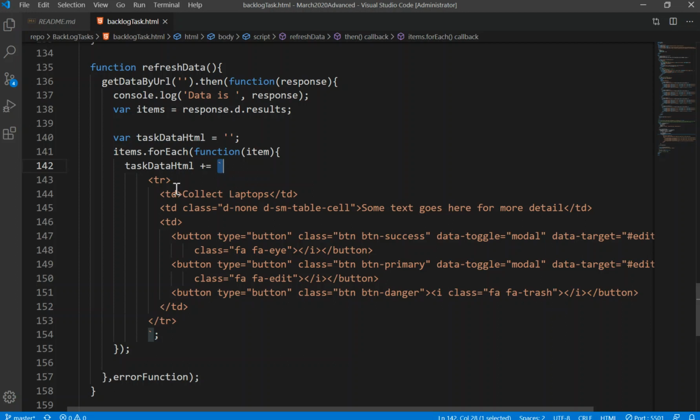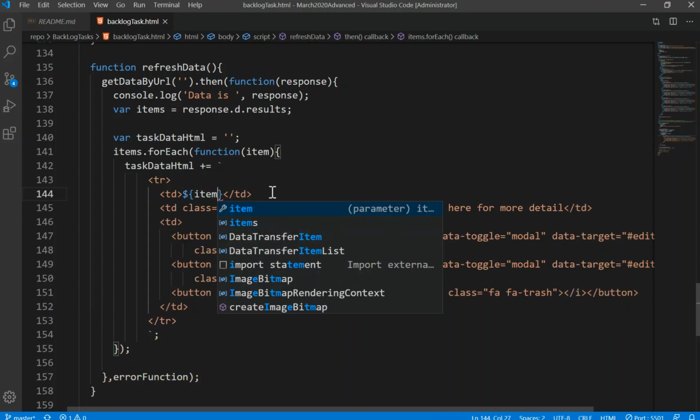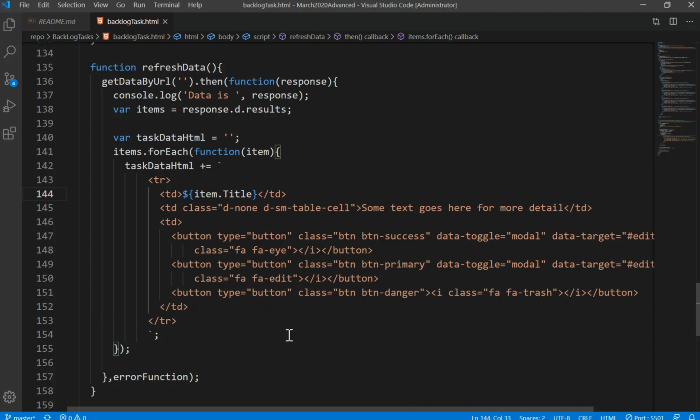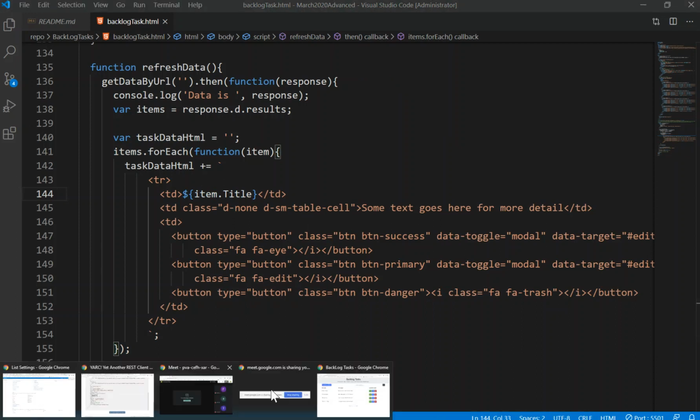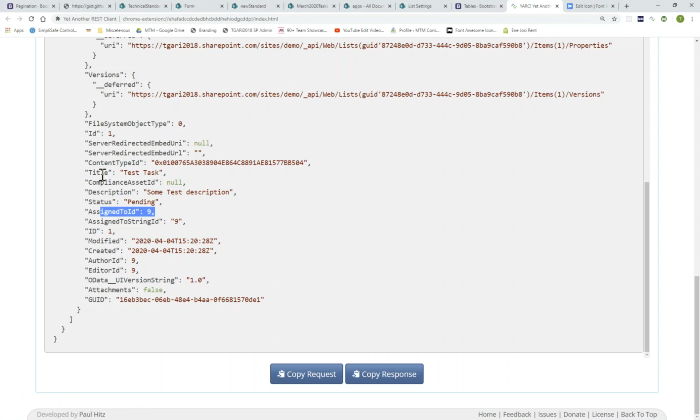If you use backtick, you can do a multi-line string like that, and then you can use string interpolation with the $ sign, like that, and item.title, for example. So item title is... we haven't tested yet, it might fail, you know. Item title is that, description is this column.